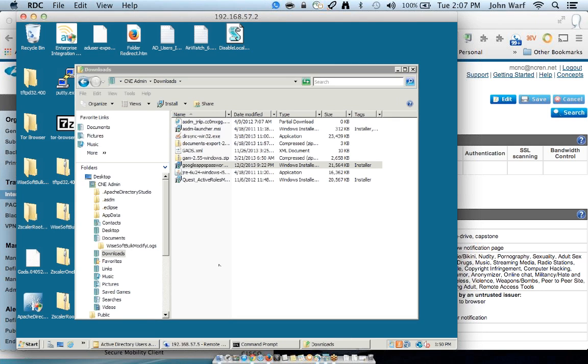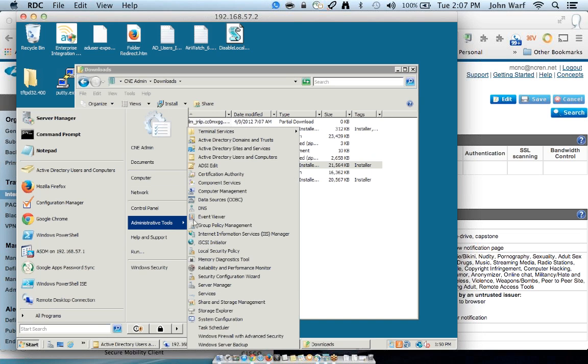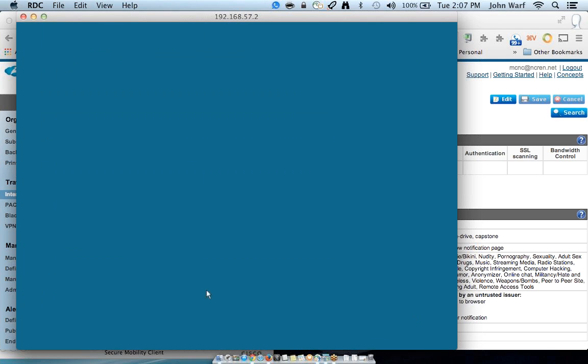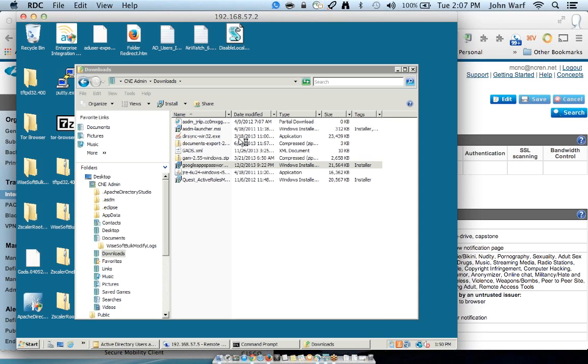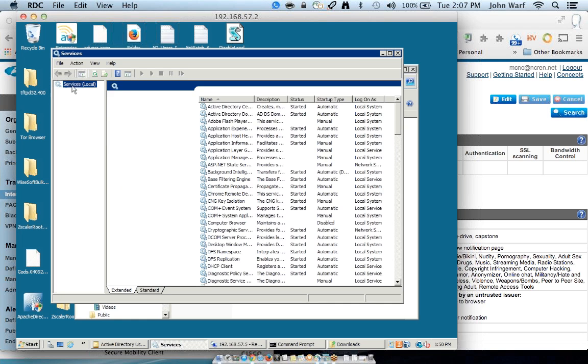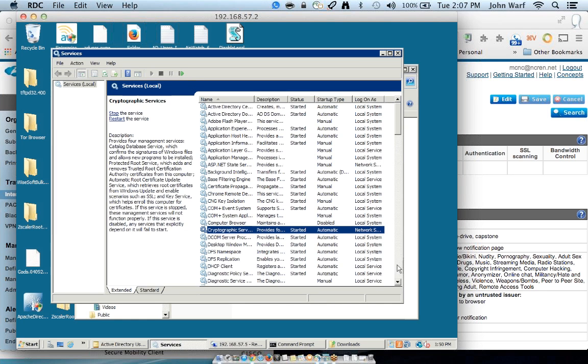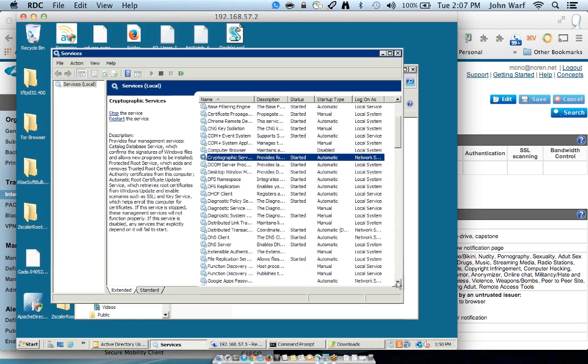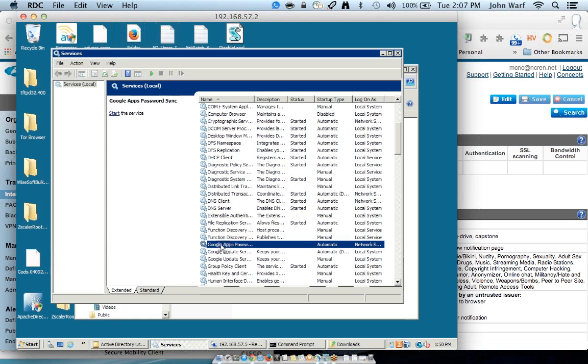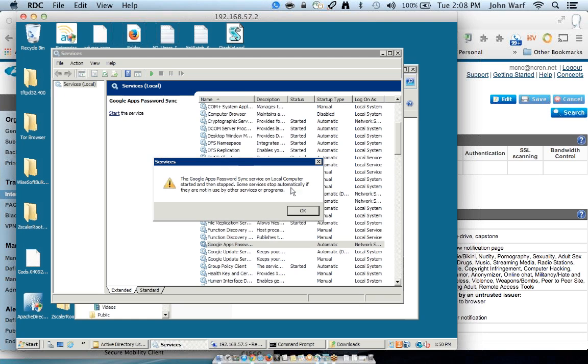I want to just close the program. Once you activate that, it starts running as a service. So then if we go to our administrative tools and our services, inside of our services, you will see Google Apps Password Sync, and it's set as automatic. It should be running as a service for you. After your reboot, it will automatically start as a service.